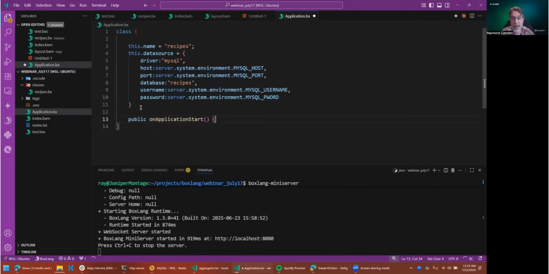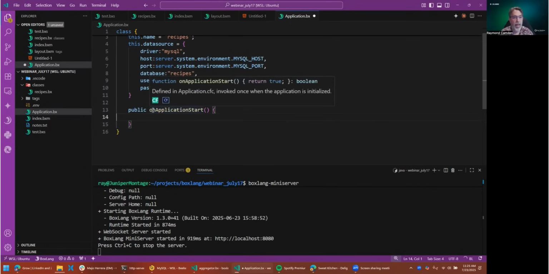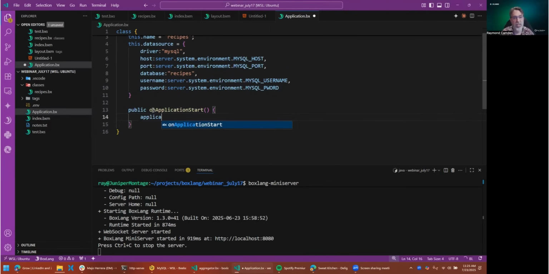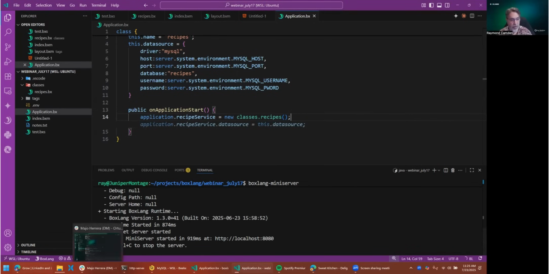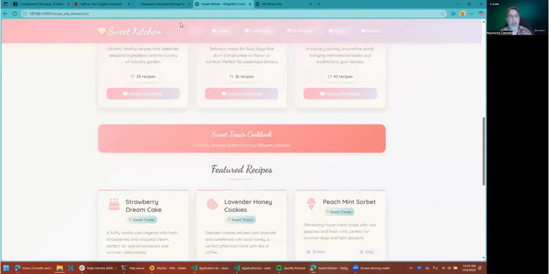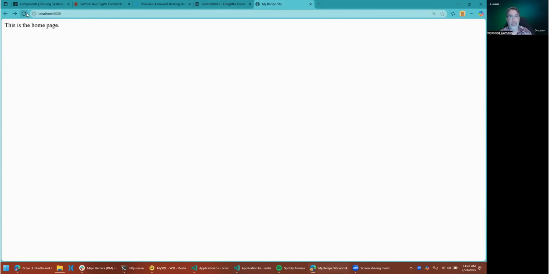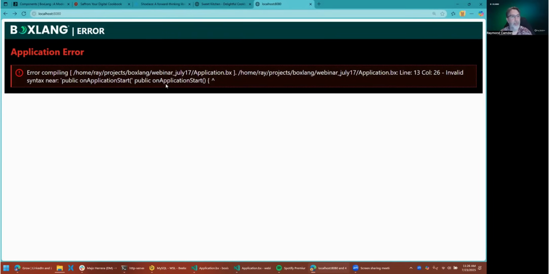This will run one time when the application boots up, and I'm going to say application dot, I'll call it recipe service equals new, and I don't think I want to use new. Again, I'm kind of cheating here, looking at, yes, I do. Actually, new classes dot recipes. Now, if I reload, this should not do anything because the application's already started. Just making sure I didn't screw anything up.